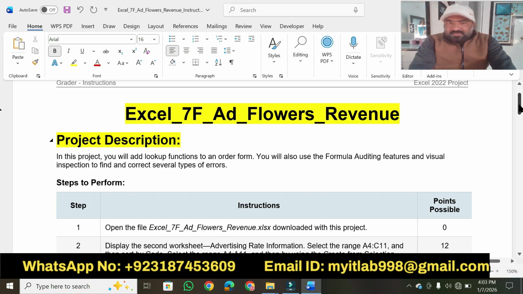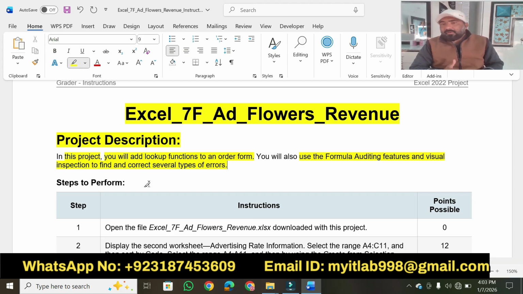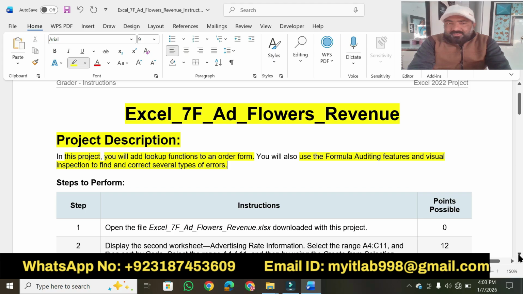The name of the assignment is Excel 7F AdFlowersRevenue. First we will discuss the project description. In this project, you will add a lookup function to an order form. You will also use formula auditing features and visual inspection to find and correct several types of error. So that was simply the description of the project, what we have in today's project and how we have to solve it. Now moving toward the graded part.